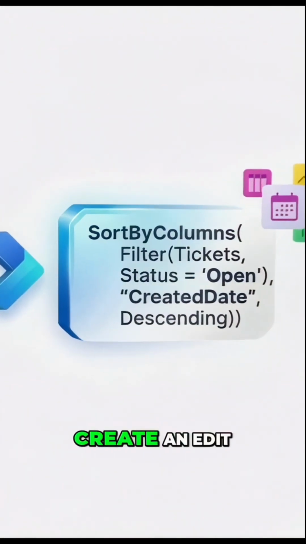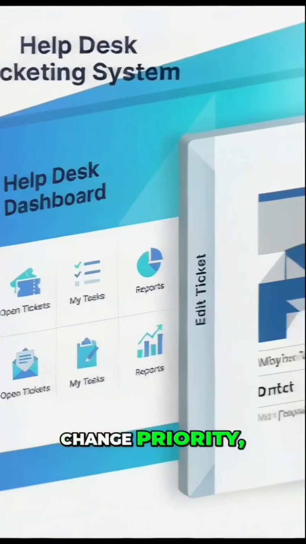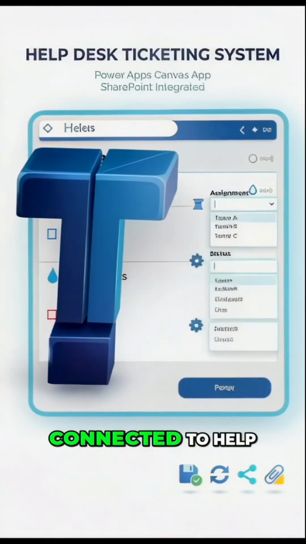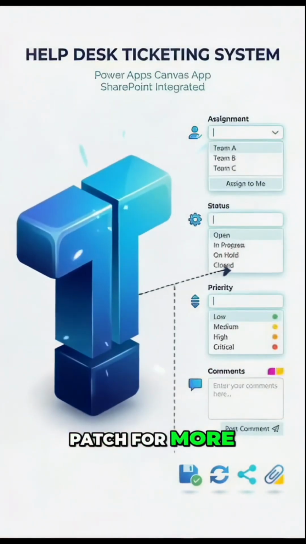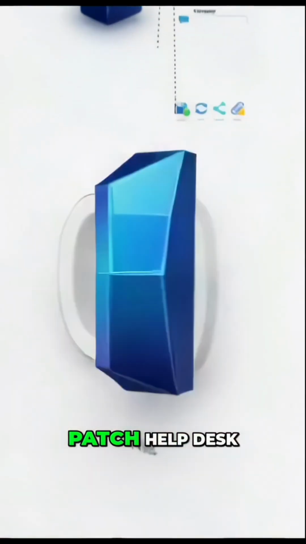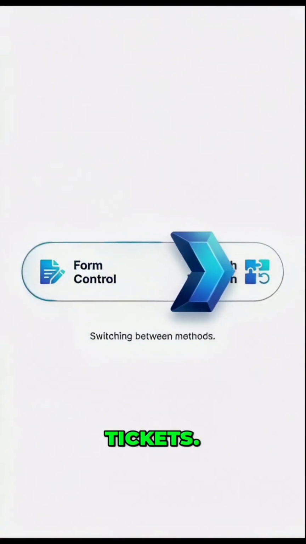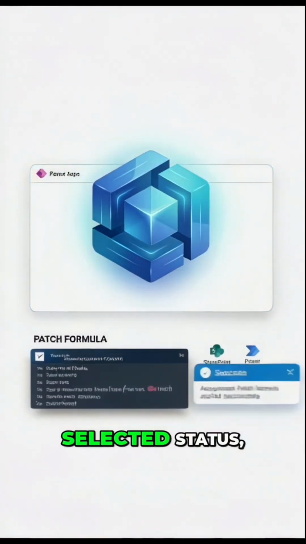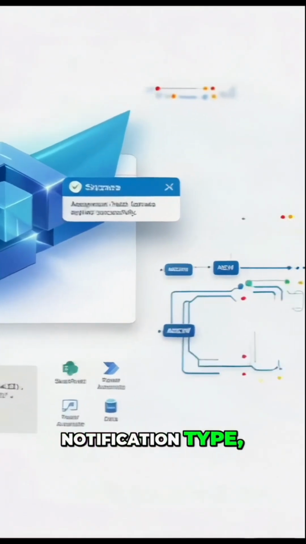For agents, create an edit ticket screen. Agents should assign tickets, update status, change priority, add comments, and mark tickets resolved. Use a form control connected to help desk tickets, or Patch for more control. When assigning, update assigned to and status together. Patch, help desk tickets, gal tickets.Selected, assigned to, CMB assigned to.Selected, status, assigned, Notify, ticket assigned, notification type, success.